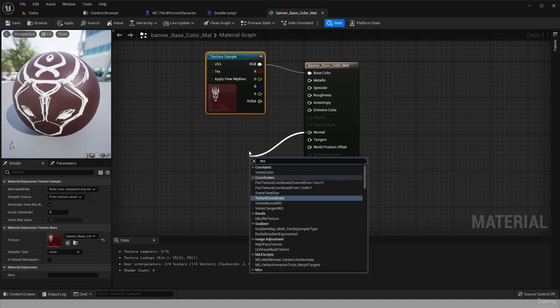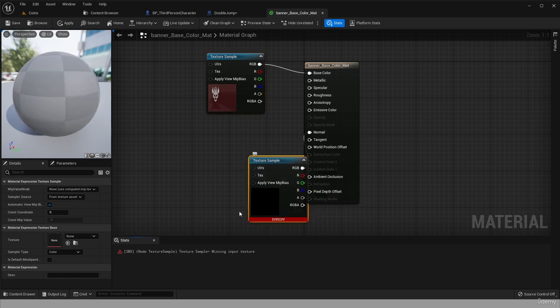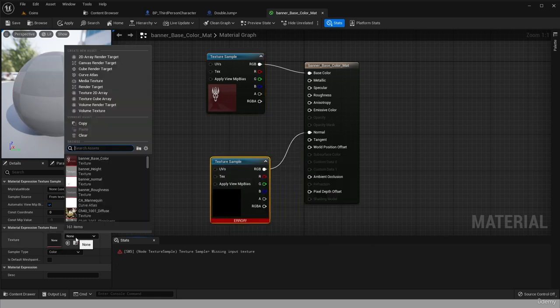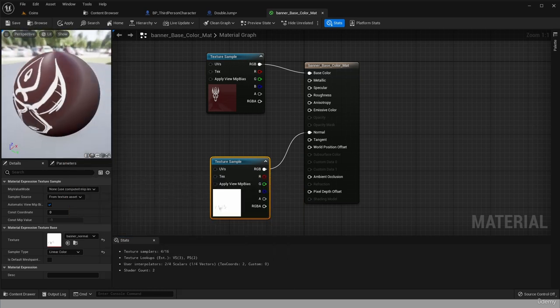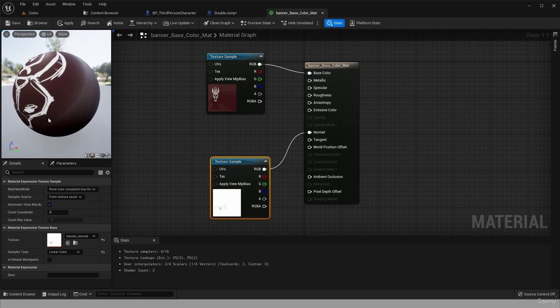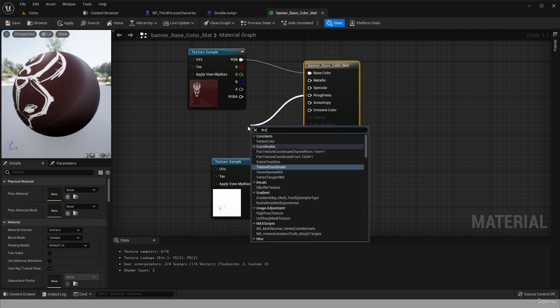Let's connect normal map to this normal input. So I'm gonna take the texture sample, and then for the texture, I'm gonna select the normal map. Okay, and you can see how the material has changed. For example, if I push Alt and then click here, you can see the difference. Now let's connect them. We also have roughness, so let's do another texture sample.